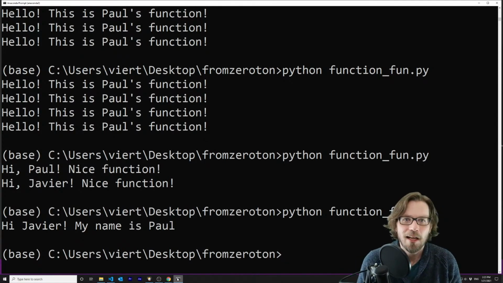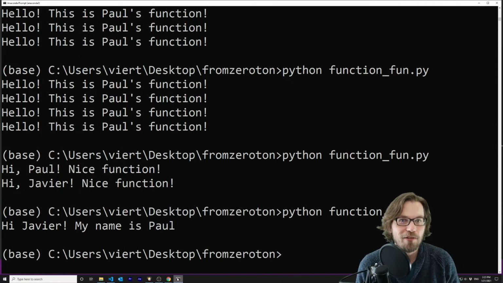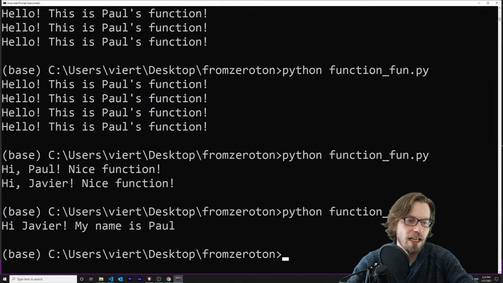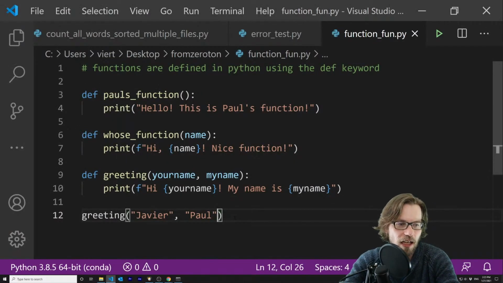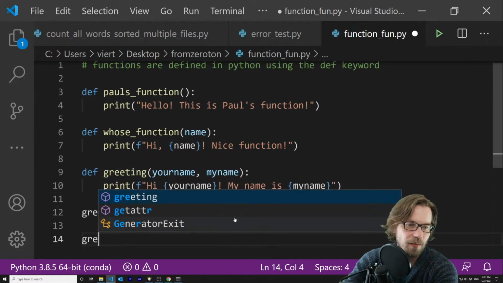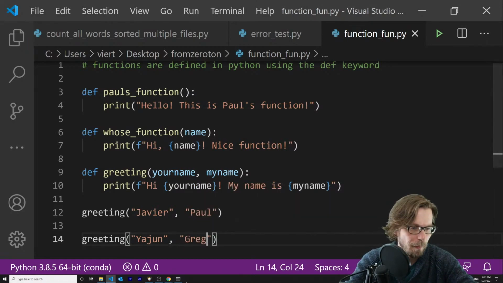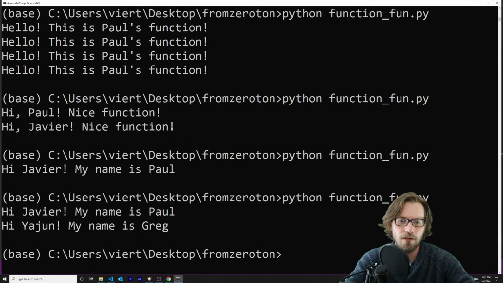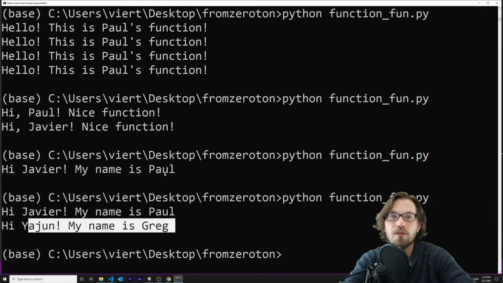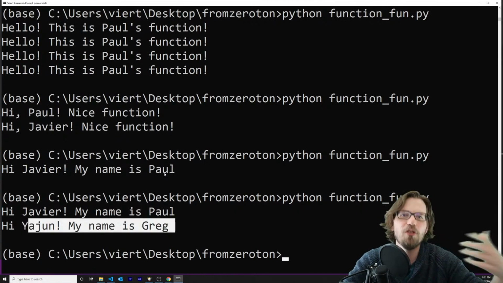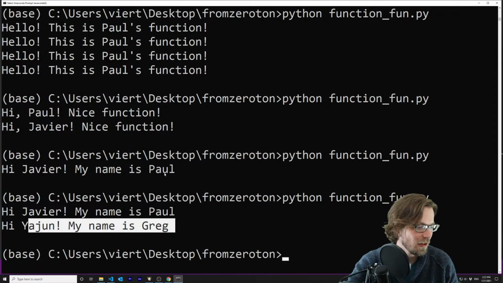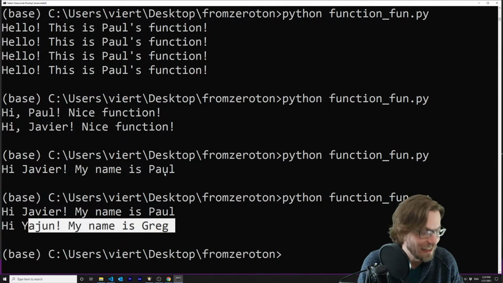Okay? Hopefully this is relatively straightforward. Then if I want to greet somebody else, I could say something like greeting Yajun and Greg. Okay? And so, hi Yajun, my name is Greg. For example, we can do these sorts of things. It makes reusing code very, very simple and relatively elegant.